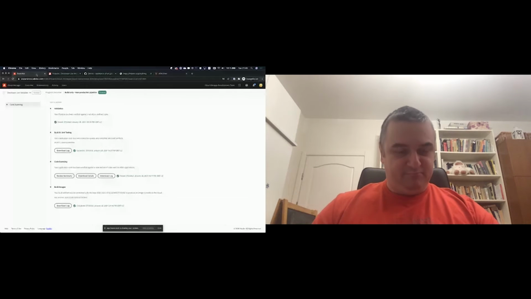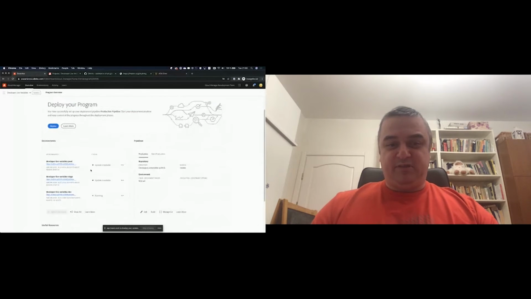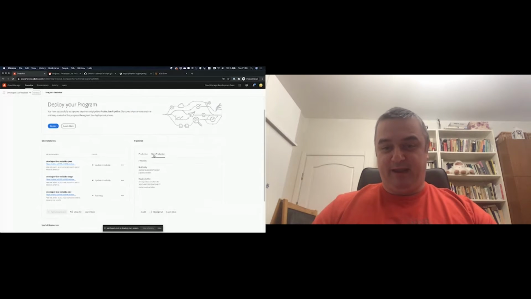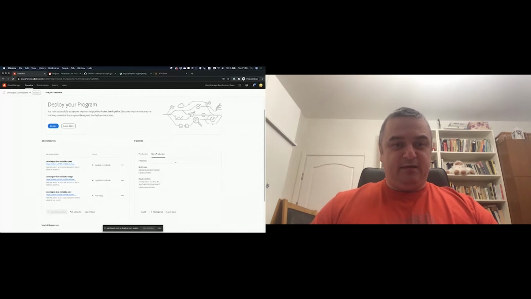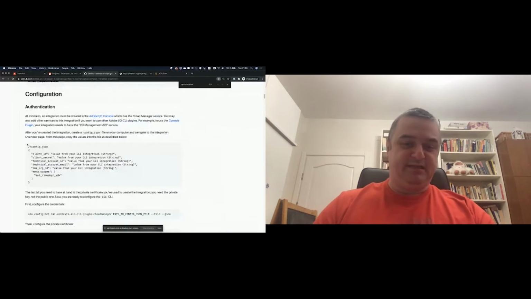I have here a standard program having 3 different environments: a dev, a stage, and a production. For the purpose of this demo, I want to change the behavior of the code-only pipeline. The code-only pipeline is just building the code and then it stops. I've already configured my I/O CLI tool. Like I mentioned, in order to use it, you will need to configure it by setting these values into a config JSON. I've also set up my default program just to not set it for every command.